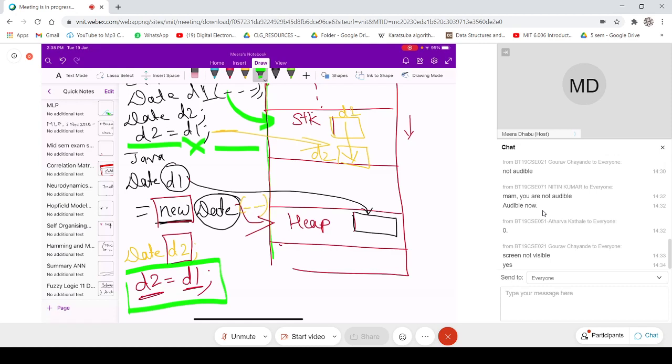I will not say that a pointer is also wrong from my point of view, but just to make you understand, a spatial pointer, okay? The spatial pointer D1 gets copied into D2. So the actual location of D1 and D2 is on the stack in Java.